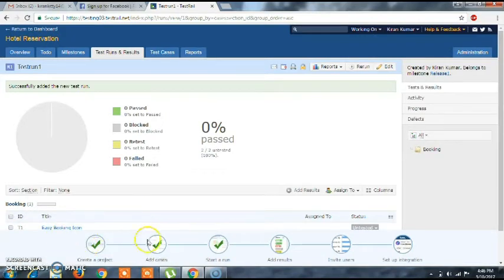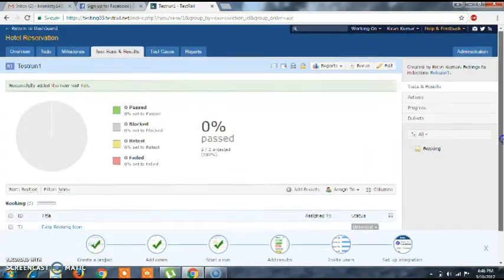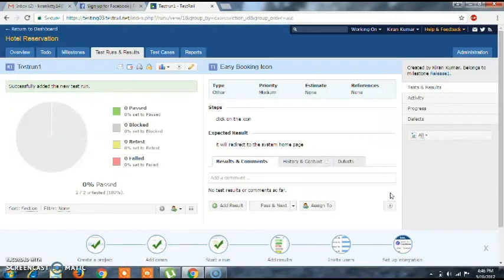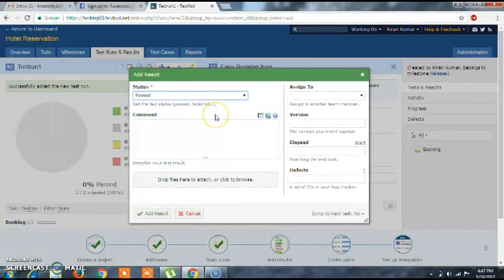Now your test cases have been added and you can run your test cases. Enter into this. Here you can add a result. Add result. You can see the status which you can give, whether the test case is passed, blocked, retest or failed, whatever you need. Then you can assign your test case to others, as mentioned here.